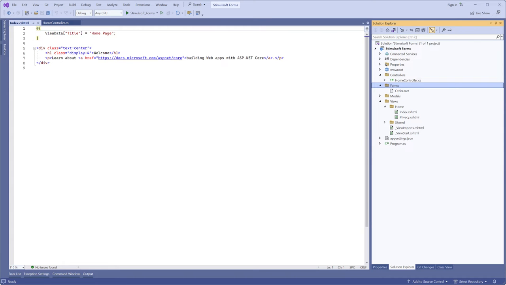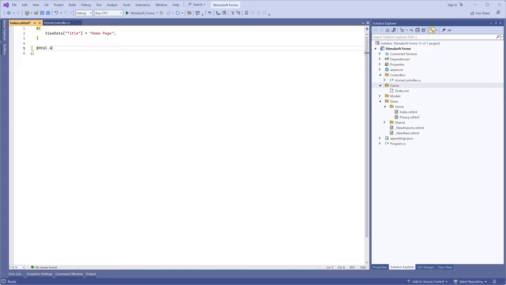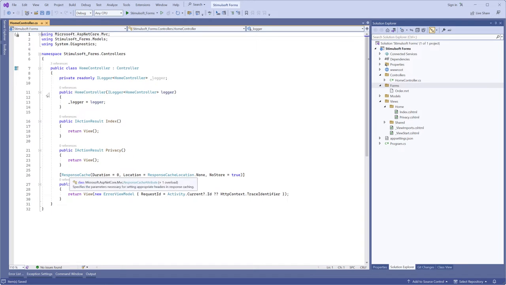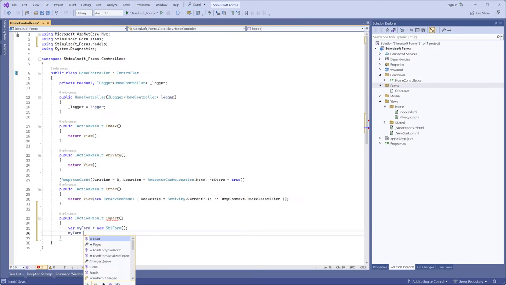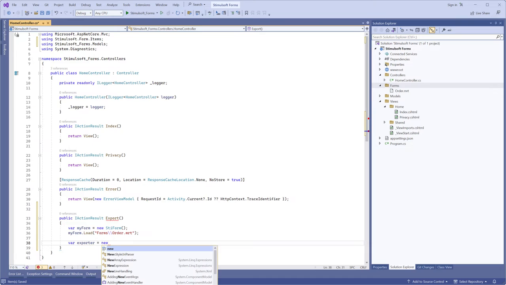Go to index.cshtml and add a link to the web page. Save the changes. Go to HomeController.cs and add the export method, which will be called when the link is clicked. Create a form object and load the form into this object.